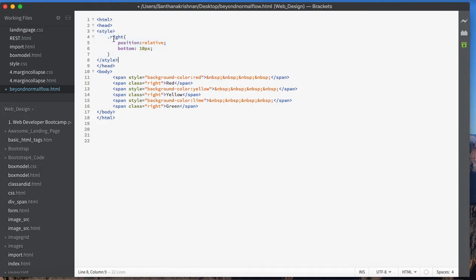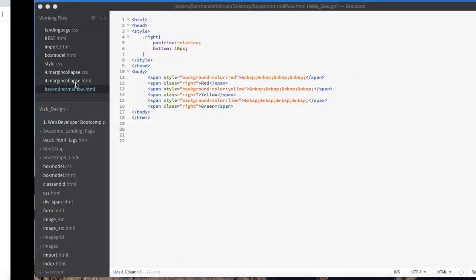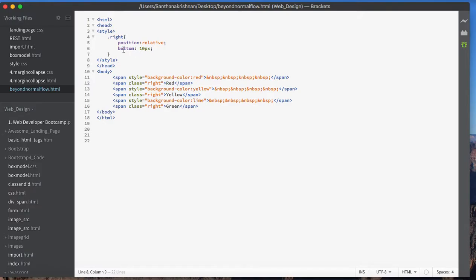Here what that right says is position relative, bottom 10 points. What does it mean? Let's have a look. Save it. Whatever changes you make, just save it and refresh the screen. So for red, yellow, green, this text is moved upward. Usually it works in the opposite manner. Bottom 10 points means its visual representation is moving upward, and top means it will move downward.